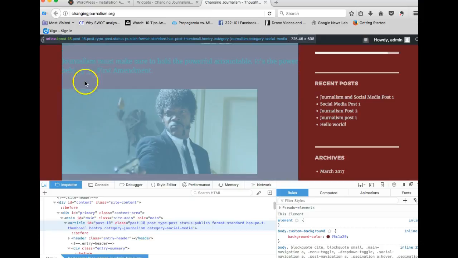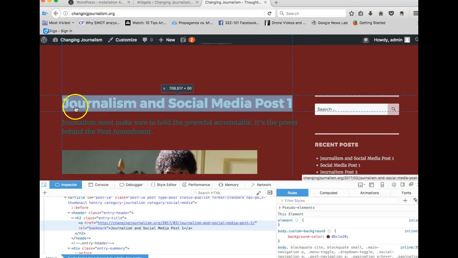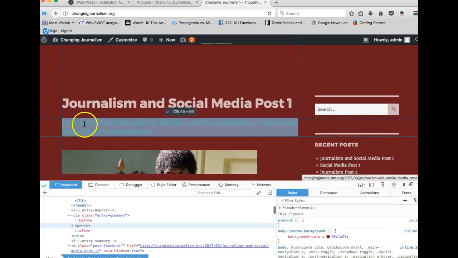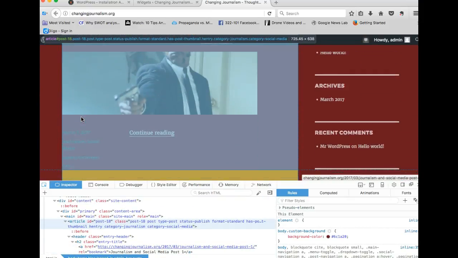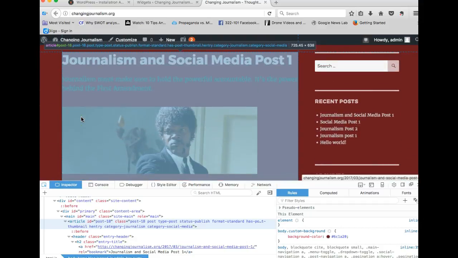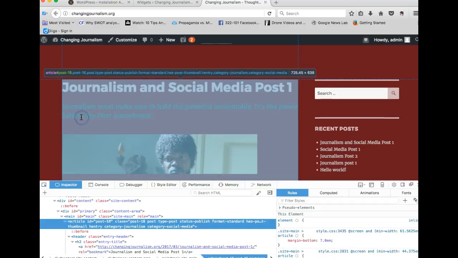And I'm going to say, okay, what am I interested in? We were interested in this whole column. And sometimes you have to play around with it a little bit to get exactly what you're wanting. This is an article, so that tells me it's probably not the whole thing because it's only highlighting that one article. It's not highlighting every article. So the article is probably within another box. So let's click on this.